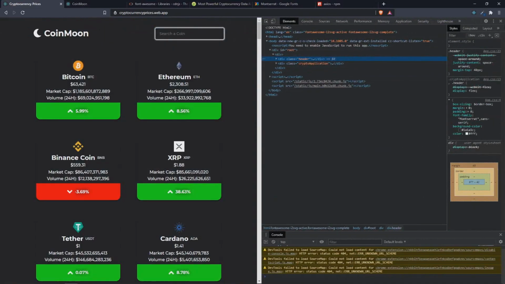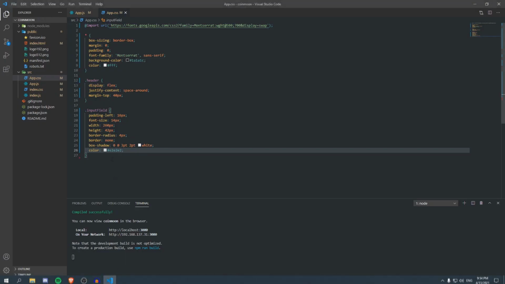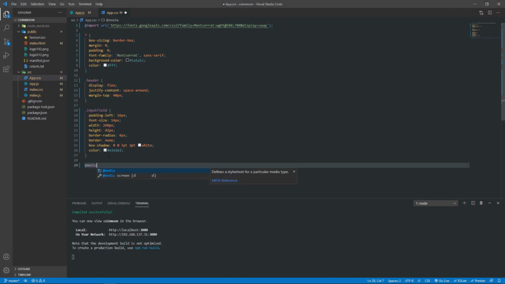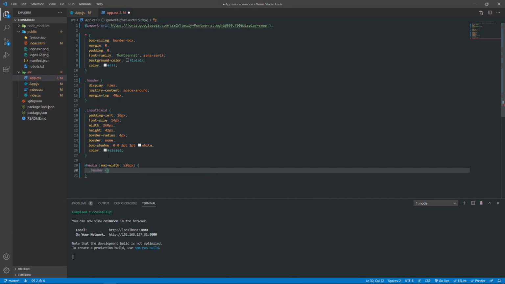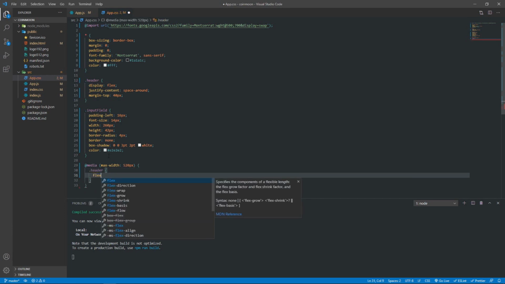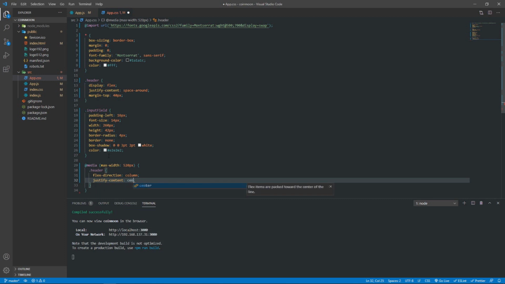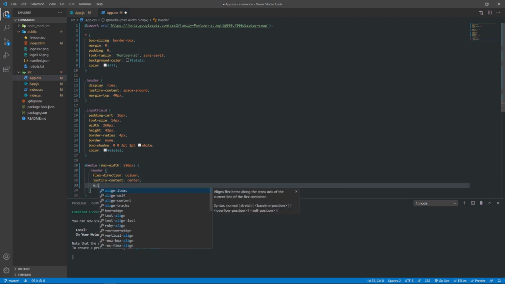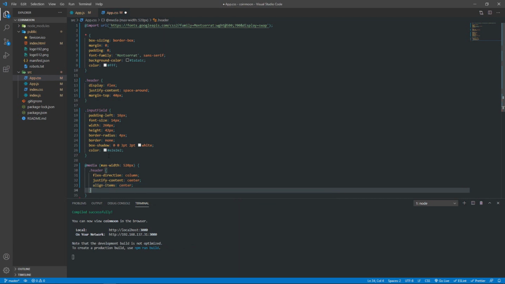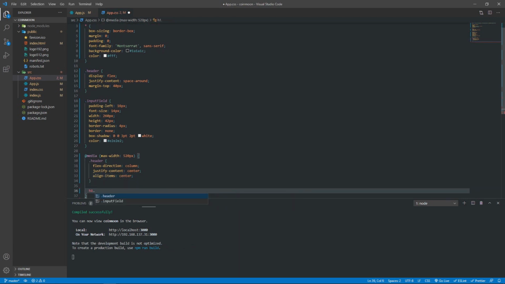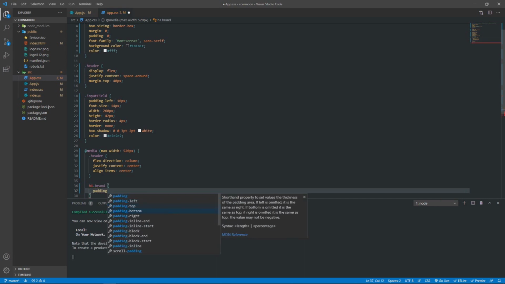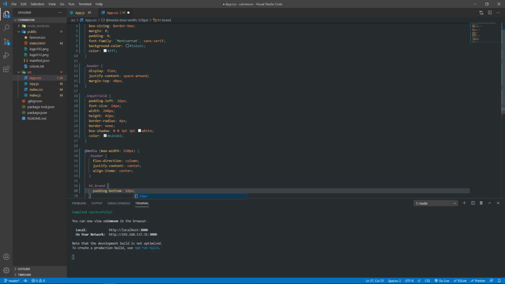There we go. Now let's write a media query for that, to be at media max width of 520 pixels. The header will go to flex column, justify content will be center, and align items center. Also the H1 with the brand will get some padding on the bottom. It should be 16 pixels.